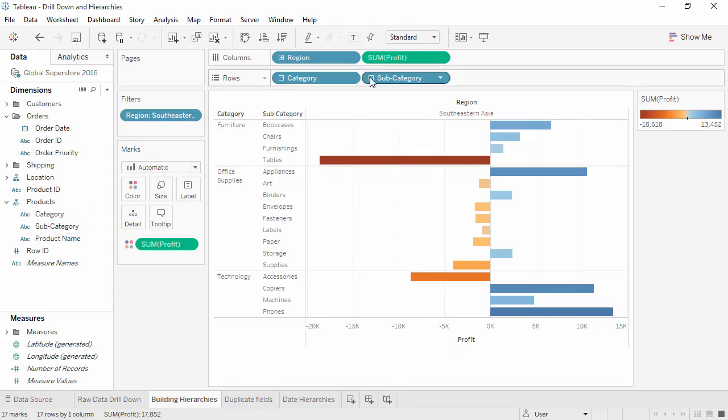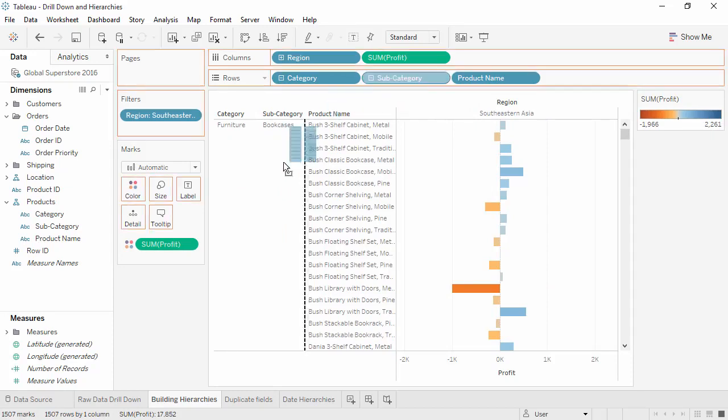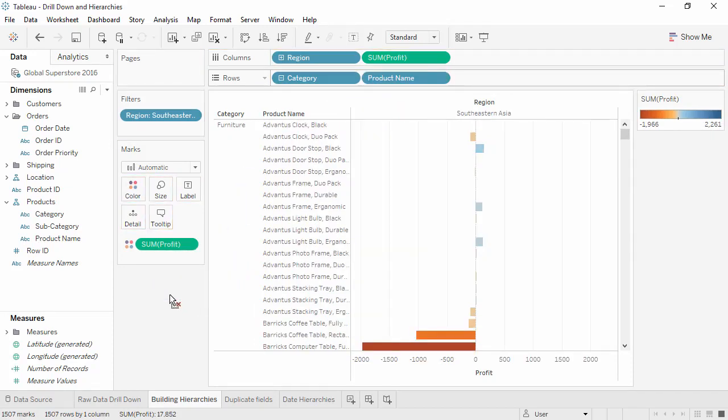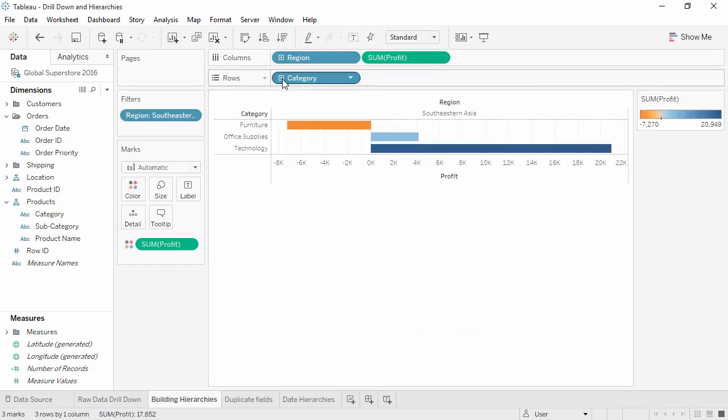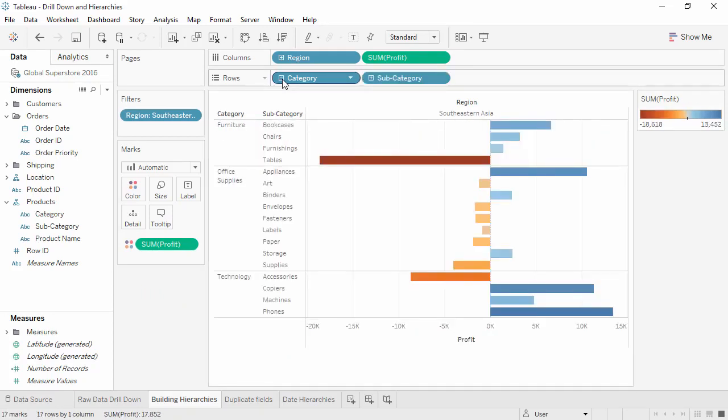We can remove subcategory from the view so that it just has category and product name. Note though, if we roll back up and drill down again, the view will redefault to whatever the hierarchy is in the data pane. What if we realize we don't want the drill down functionality anymore? We can either remove a field from the hierarchy simply by clicking and dragging it out, or we can right-click and remove the hierarchy altogether. Let's undo that, though.